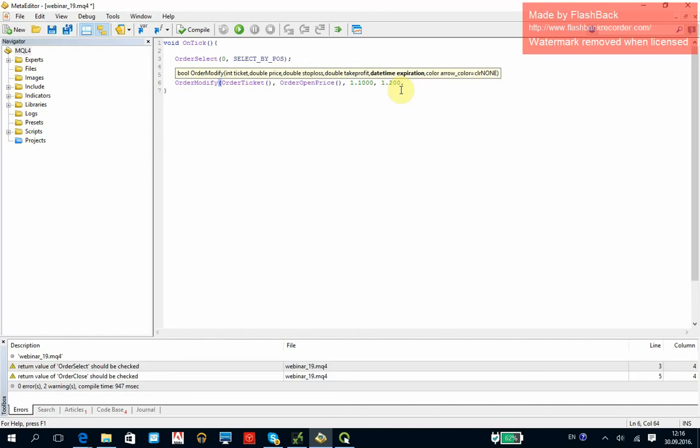The next parameter is expiration, which we will not use, so put simply 0. And the last is the color of the arrow. So we put none, so there will be no arrow drawn. So right now we will open another new position, and then we will run our robot, and the robot should place take profit and stop loss to our position.